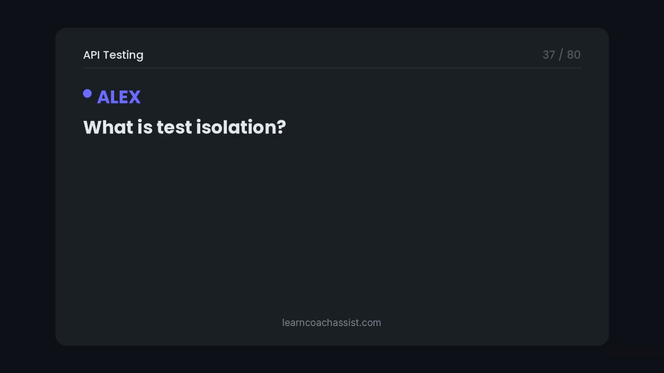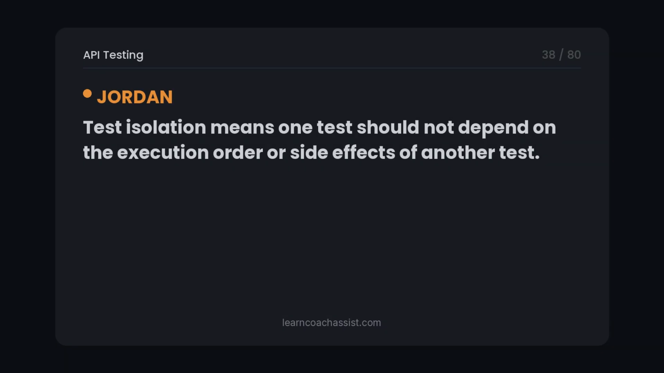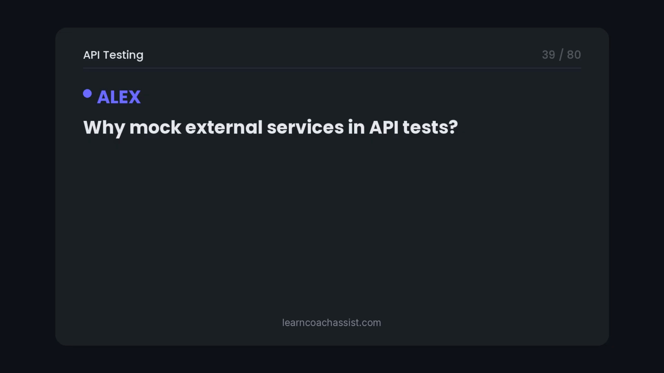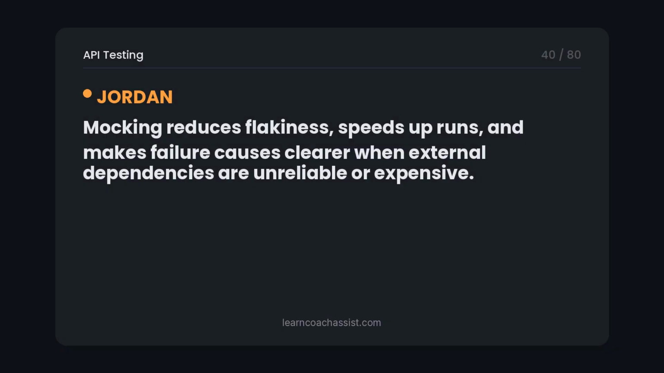What is test isolation? Test isolation means one test should not depend on the execution order or side effects of another test. Why mock external services in API tests? Mocking reduces flakiness, speeds up runs, and makes failure causes clearer when external dependencies are unreliable or expensive.